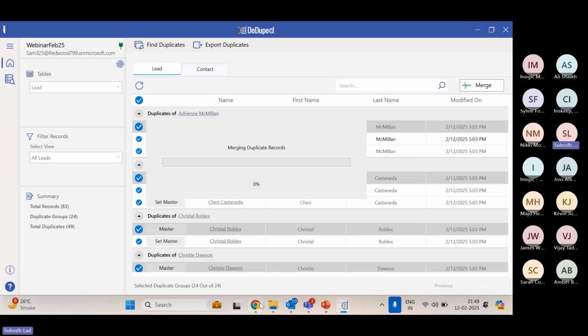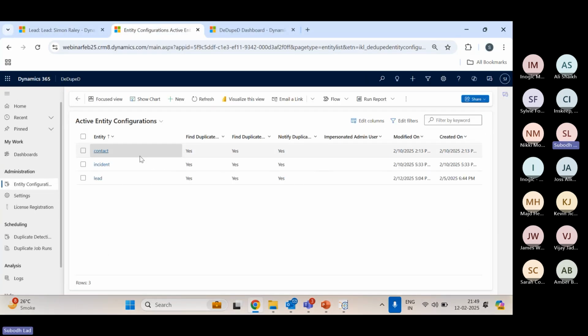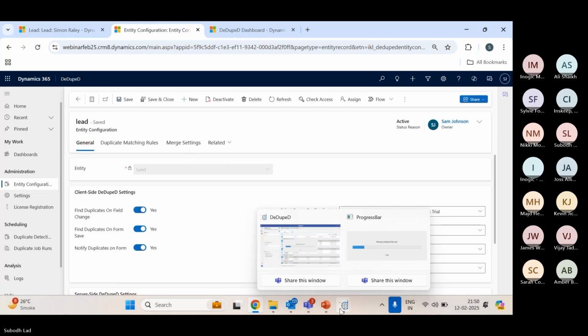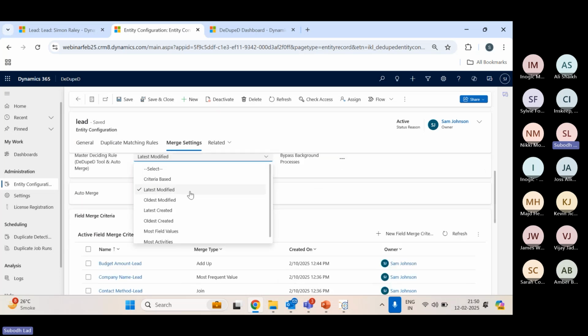Okay, now while this is merging in the background, I'll just quickly take you to the entity configuration. Okay, so in this is the master deciding rule I was talking about. Currently we have set it as latest modified. You can also set it as oldest modified, latest created, oldest created, any record with the most field values or most activities done on it. So that can be automatically set as your master record.